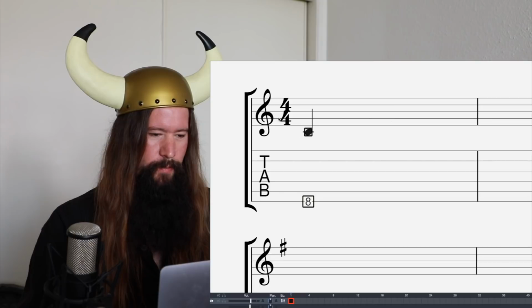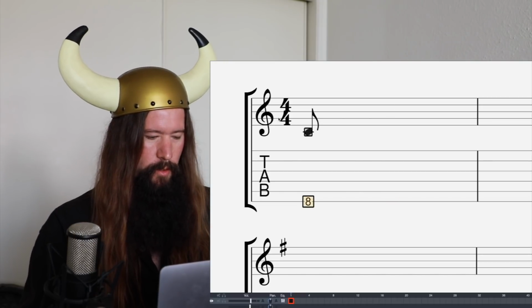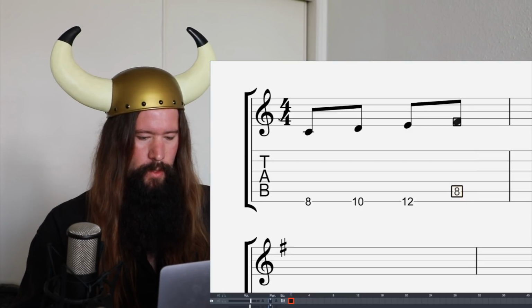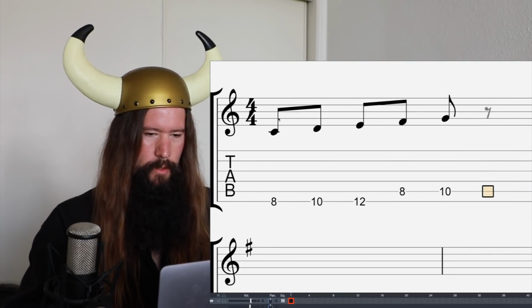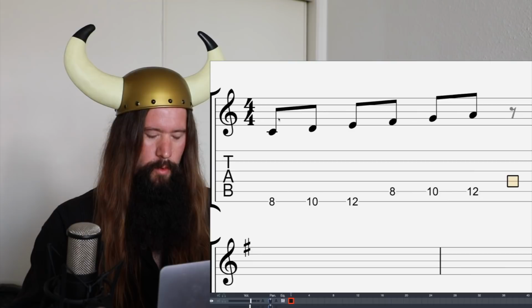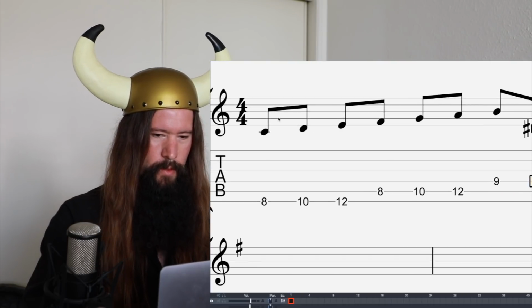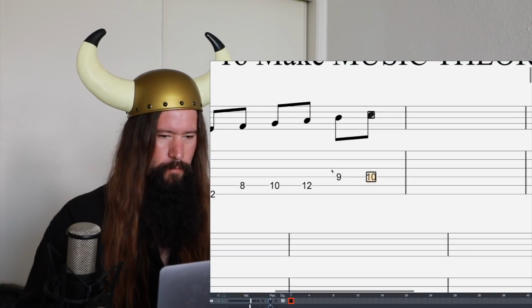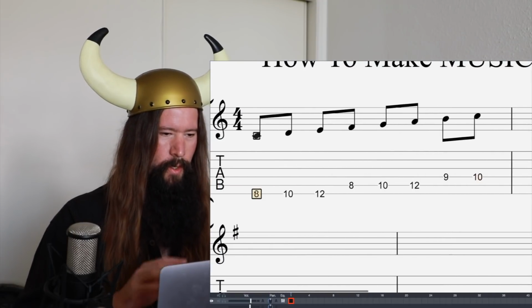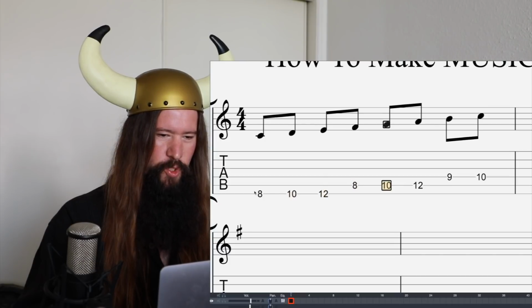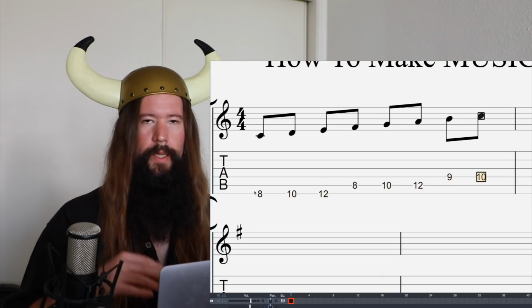And here's the notes. I'm going to tab these out. Whoops, let's change those to eighth notes so that you can follow along. We'll go over these notes in a second. Okay, so the notes are C, D, E, F, G, A, B, and C.